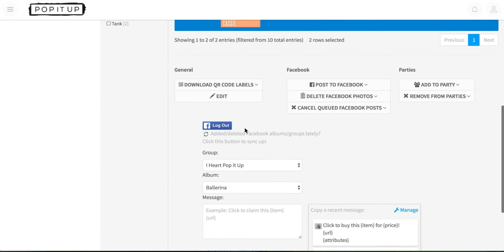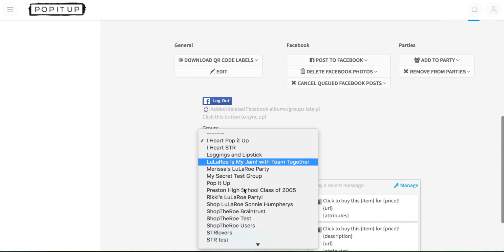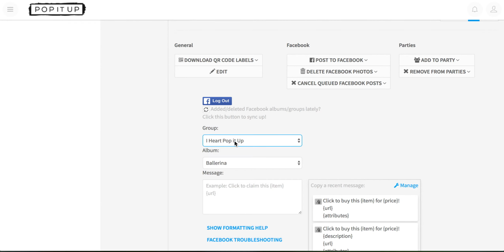And right here, you'll need to log in to Facebook, sync it up to your Facebook account, and give it the correct permissions. Just make sure that it's public and that people can see it. It's always good to click this little refresh button to make sure that it can find the album or group that you're trying to post to. I have a lot of groups that I'm an admin of, but I'm going to choose I Heart Pop It Up.